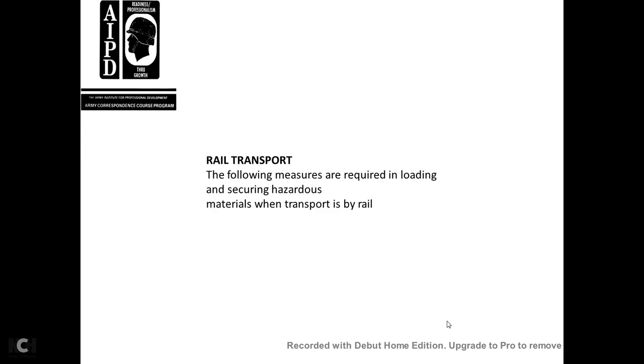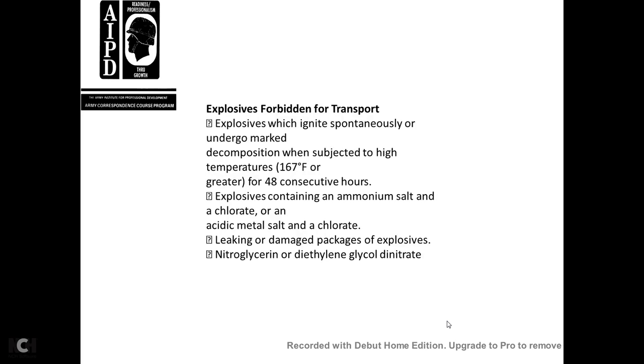Rail transfer. The following measures are required for loading and securing hazardous materials that are transported by rail. Explosives forbidden for transfer: explosives that are spontaneously igniting or marked with decomposition, subject to a higher temperature of 165 degrees or greater for 48 consecutive hours. Explosives containing ammonia salt and chlorate, and acidic metal salt and chlorate. Leaking or damaged packages. Explosives such as nitroglycerin and diethylene glycol dinitrate.